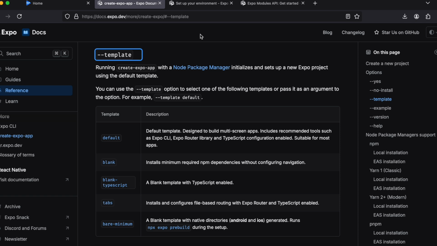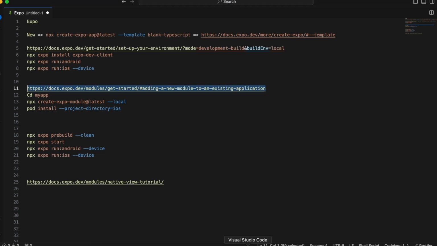Anyways, let's get started. First we will create an Expo React Native application. I will be using the blank TypeScript template. Feel free to use whatever template you prefer. The reason I'm using blank TypeScript is that it has very little boilerplate code. To create an Expo React Native project with the blank TypeScript template, this is the command for it.